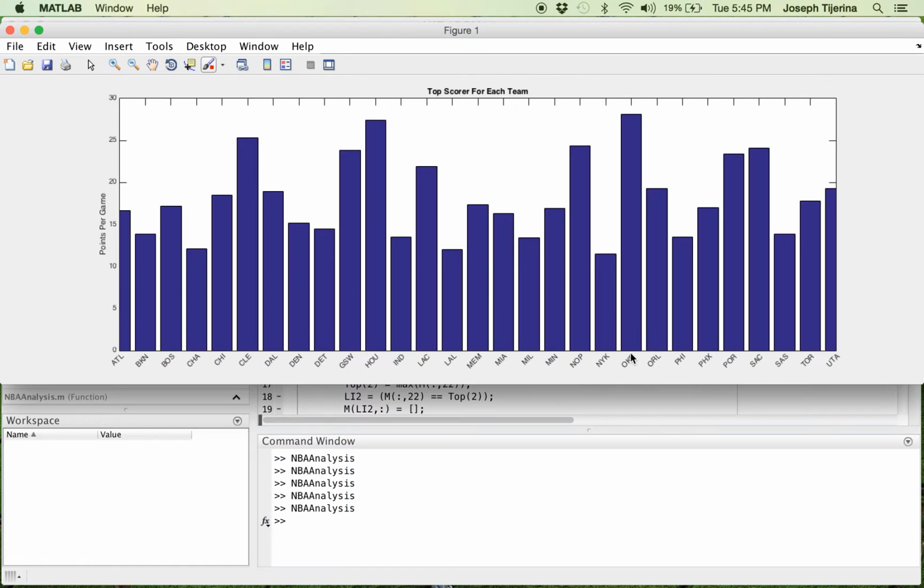But as you can see, Oklahoma City's top scorer scored a lot of points, like 28.1. But they also didn't make the playoffs, so I guess... Yeah, but that was pretty much a statistical anomaly. Yeah, and plus Kevin Durant's not playing this year. He's really good.